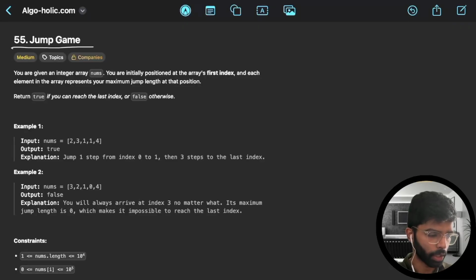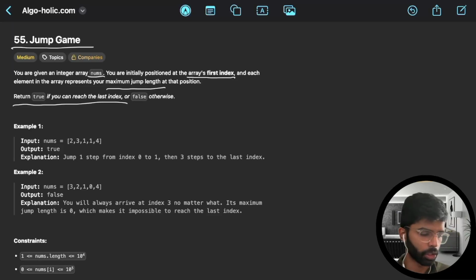Today we're solving the problem Jump Game. We're given an integer array nums. We're initially positioned at the array's first index, and each element in the array represents the maximum length of a jump. We're supposed to return true if we can reach the last index by jumping.